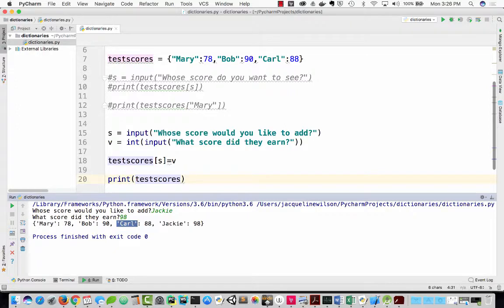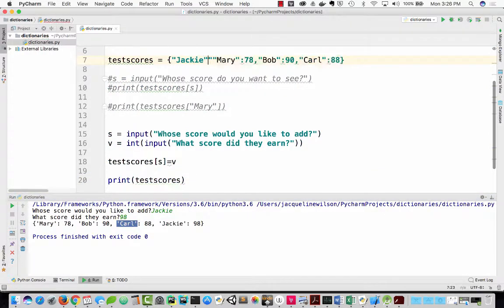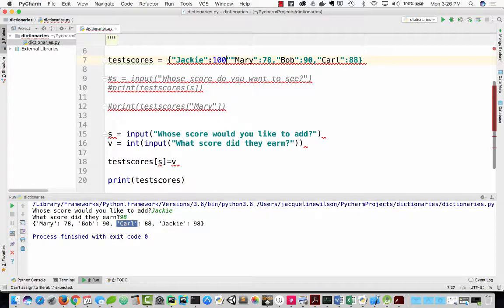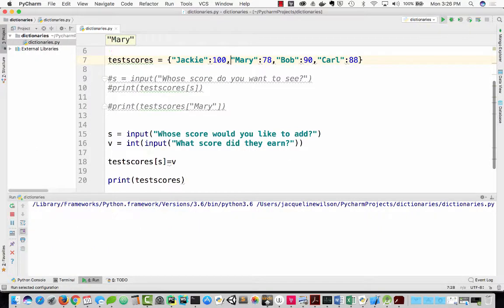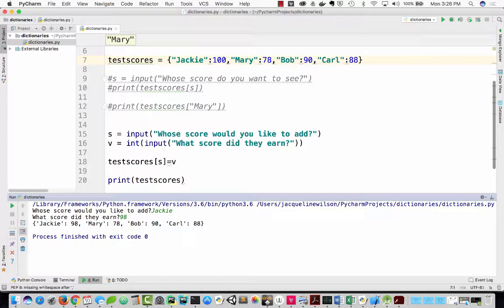So let me show you what I mean. Let me add Jackie, and let's say she got a 100 to the beginning of my test scores. Now I run it, and I'm adding Jackie, and she got a 98. So you can see that the Jackie value was replaced. So the first thing that this assignment statement is going to do is say, if the value is already there, it's just going to replace it. So if the index is there and there was a Jackie index there, it's going to get replaced.